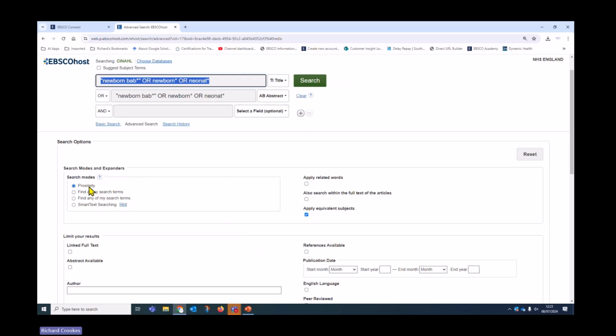This was changed last month, by the way. So it now says proximity as opposed to Boolean phrase. If you want to change it back to that, it's possible in EBSCO admin if needed.